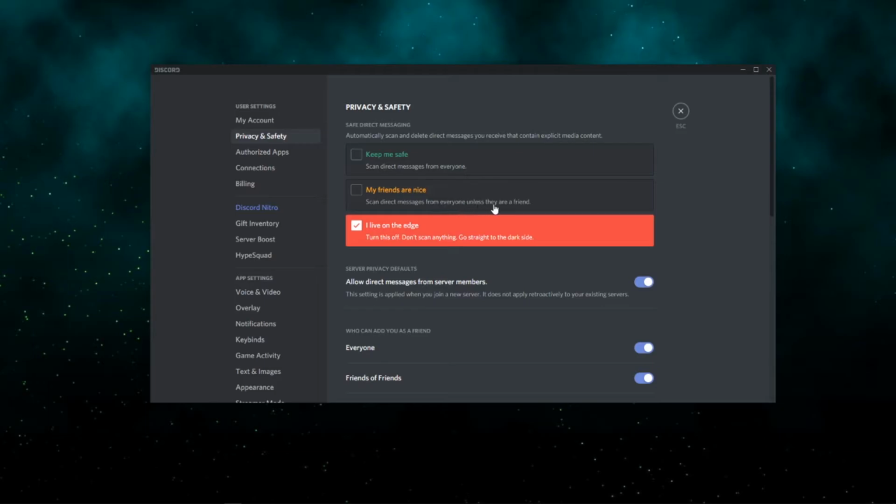The next one, my friends are nice. This will scan any message sent to you via DM unless they are your friend, meaning if a server member or someone that randomly found you on Discord somehow messages you and they aren't your friend yet, it'll scan their message but not your friend's message. So it's like the top one, but now it's scanning strangers' messages instead of your friends' messages.